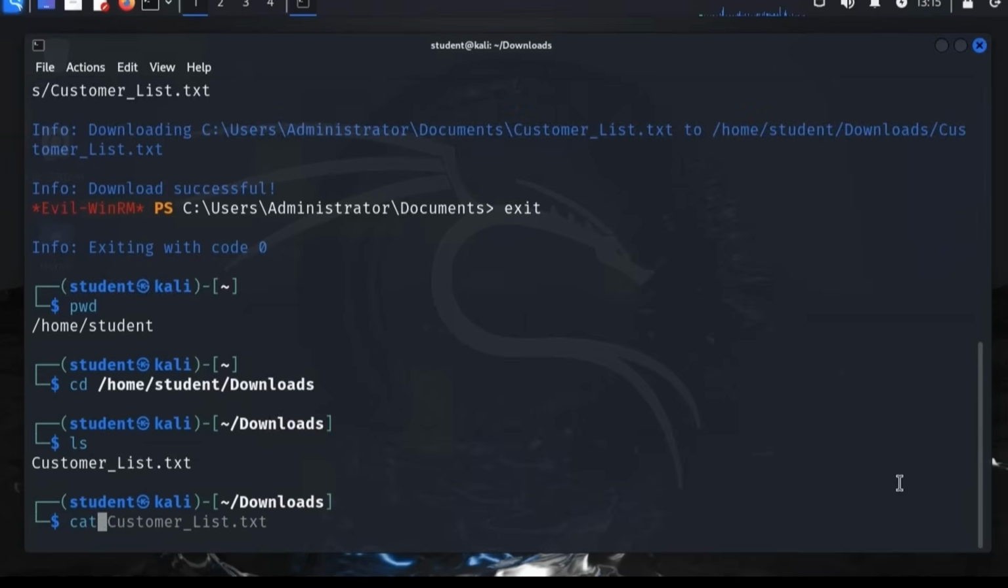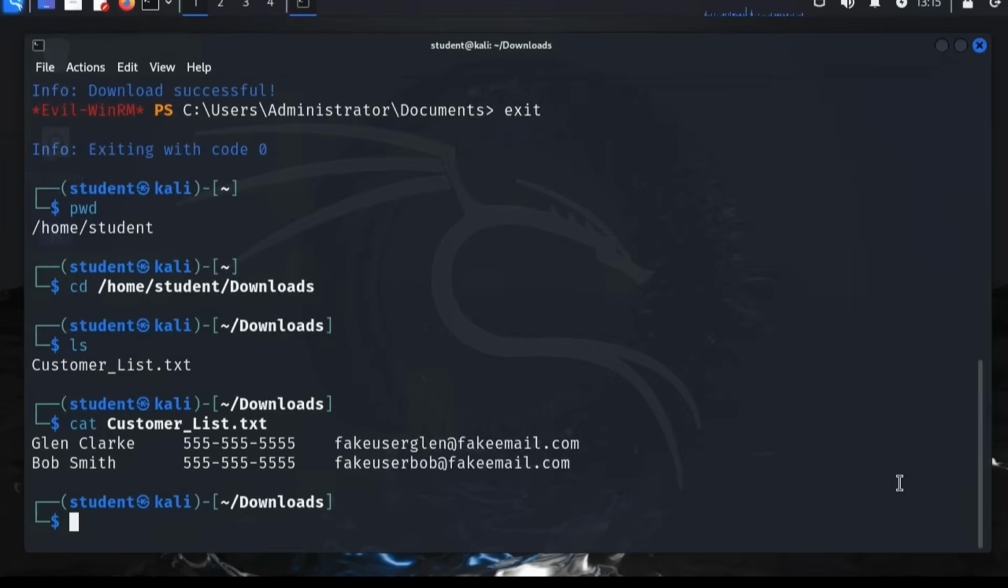customer_list.txt. Now, if I want to display the contents of that file, and keep in mind I'm on my pen testing system now with a copy of that file, I'm just going to use the cat command to display the contents, and notice that I can see the information that's contained inside that sensitive file. So in this demonstration, you saw how to use Evil-WinRM to exploit a system and extract information from that system.